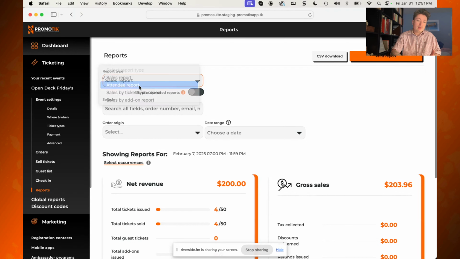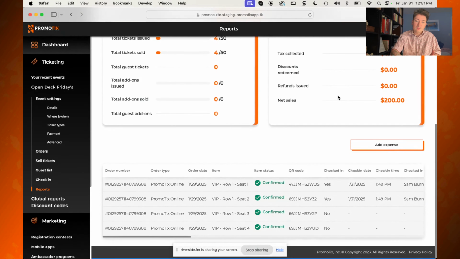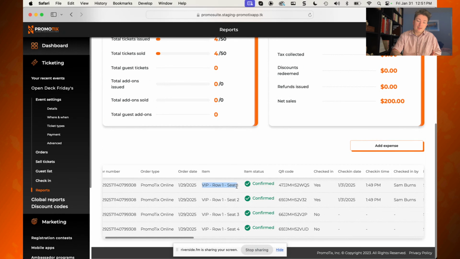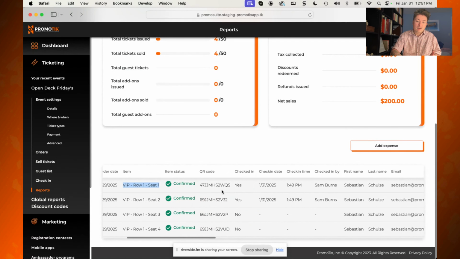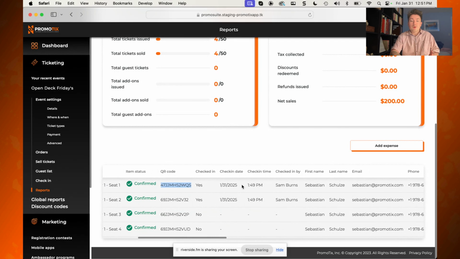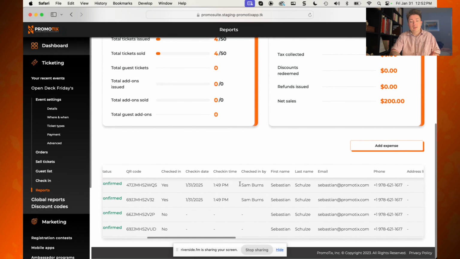So I'll jump into the attendee report here. And like I mentioned, this lists out all of the items, tickets, and add-ons individually. Here, of course, you can see the ticket type and the QR code information. You can also see in this report which tickets have been checked in. And if they have been checked in, you can see the date, the time, and the team member that checked in each ticket. So that's pretty helpful there.